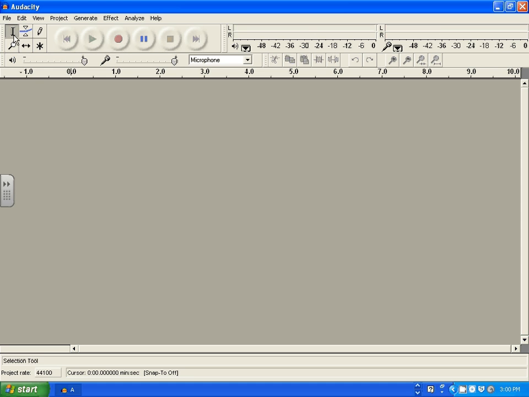These are the tools that you use. This is called the I-beam. It's the basic tool. This is where your cursor is. This is called the envelope tool, where you can make things go louder and quieter. And then this is called the time shift, where you can move the whole audio clip to another location. This is backspace, rewind, play, record, pause, stop, and fast forward.